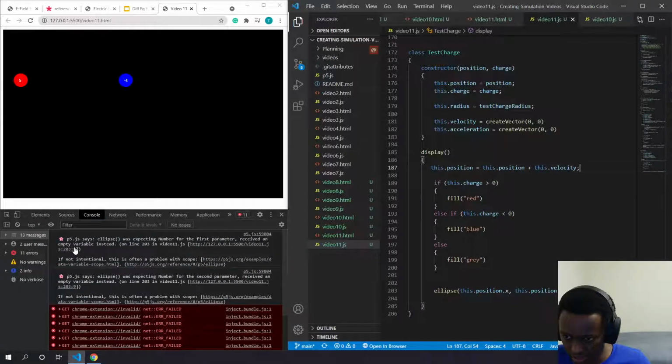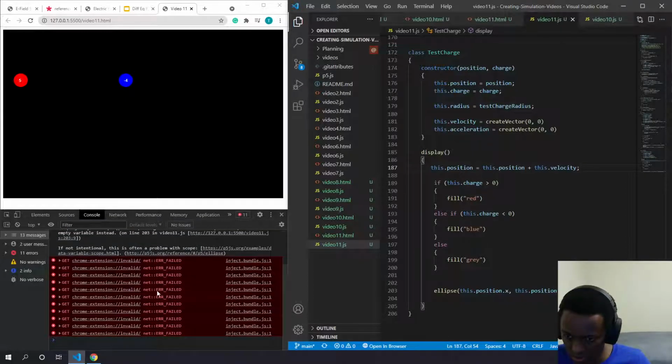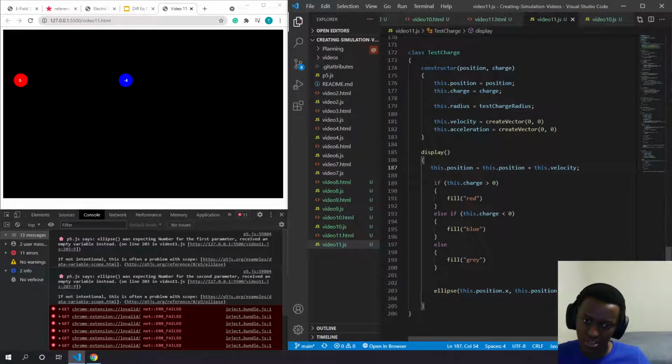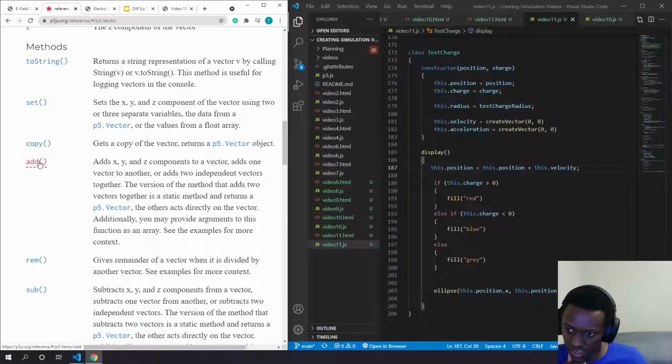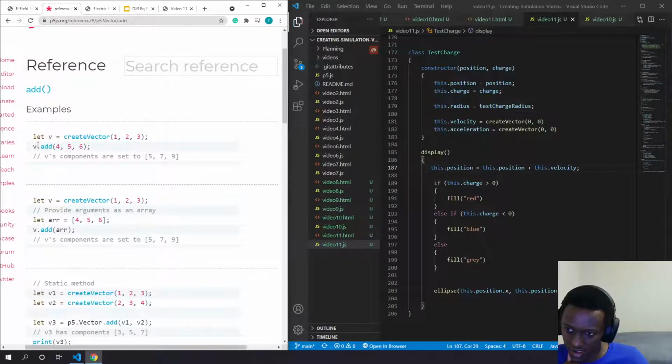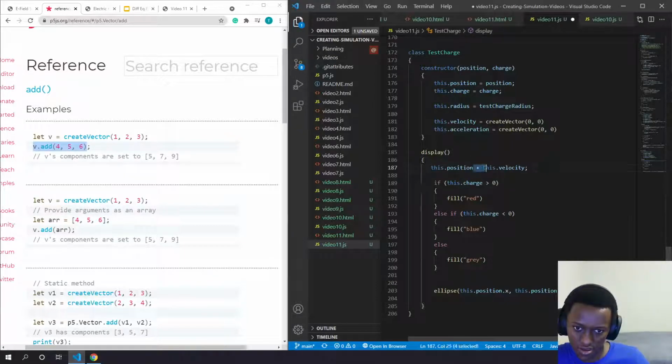but as you can see, that should trigger an error. That's happening because the addition symbol doesn't know how to add vectors together. This is another reason why we're using vectors: they have this add function where I can just add two vectors together. So I'm going to say this.position.add(this.velocity), and that's going to happen every frame.